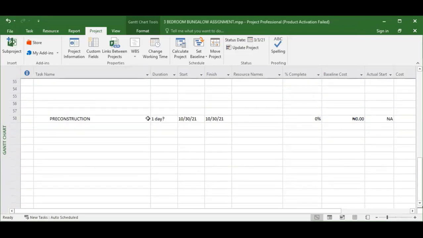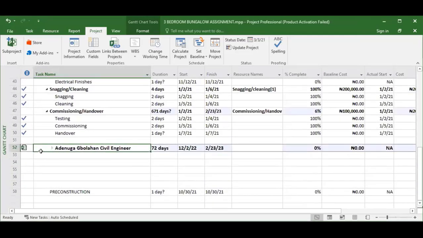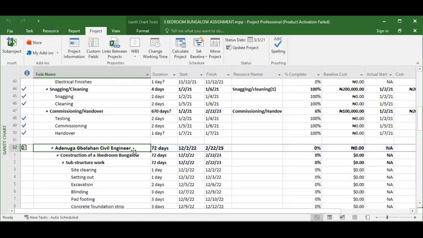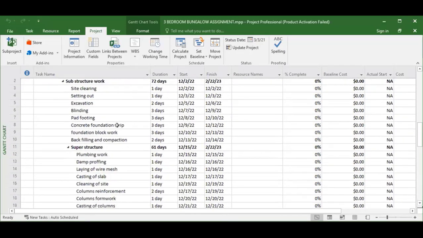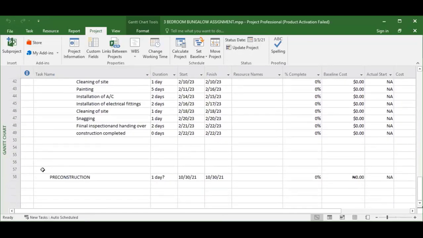So this is an assignment from a student. I have bought that project here. Let's assume it's another project, when it comes with just one line. But when I click here and everything comes down, you can see I have access to all those projects.